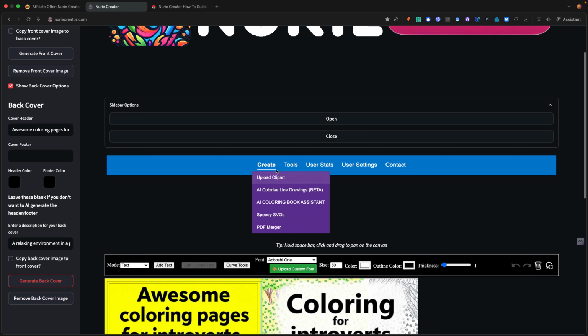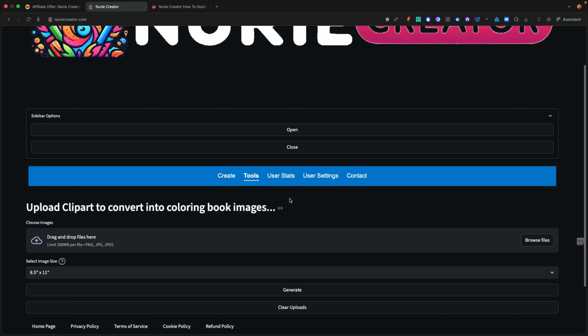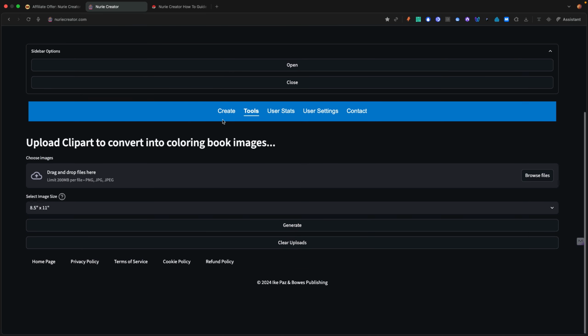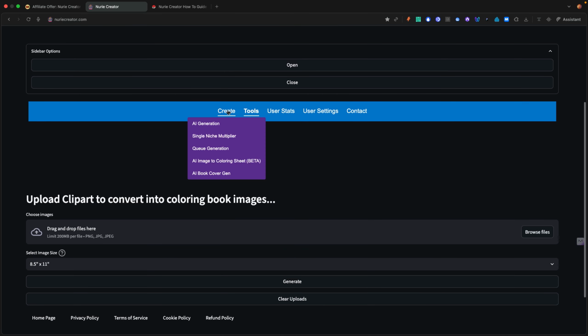well, coloring sheet. It's pretty much the same thing here with uploading clip art into coloring pages. You upload something that's clip art and it'll turn into a coloring book page. I already showed you that you can change an AI image to a coloring sheet. So it's pretty much the same function, just specific to clip art. And then you have the AI colorized line drawings.